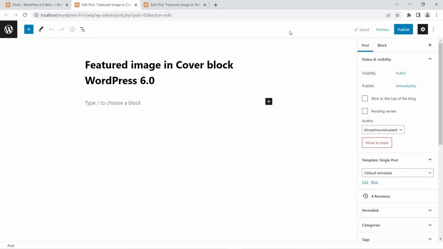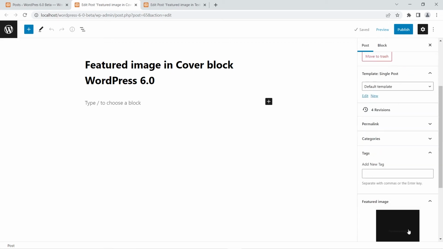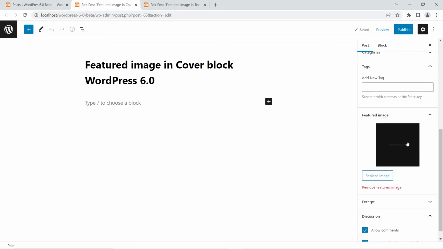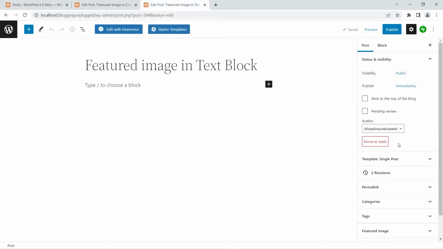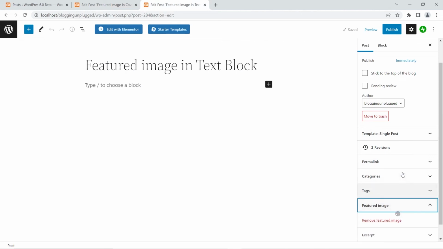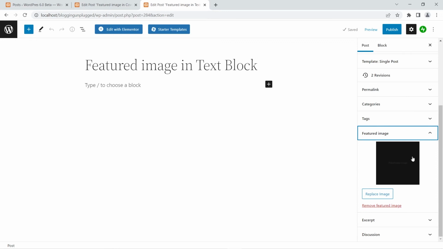Now, if you have been using the cover block, then you know you can upload an image, but you cannot select the featured image directly from the cover block. Now, to show you what I'm talking about, I've created two identical posts, and both these posts have the same featured image, the black image that we have just used in the gallery block section. You can see right over here, this is the same image.